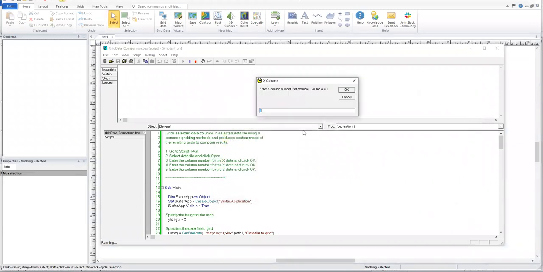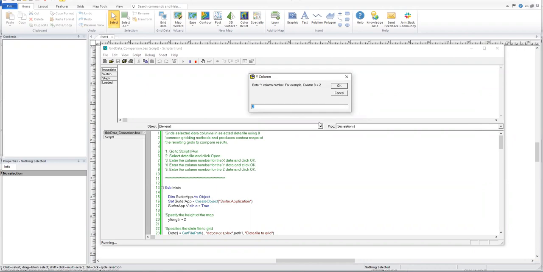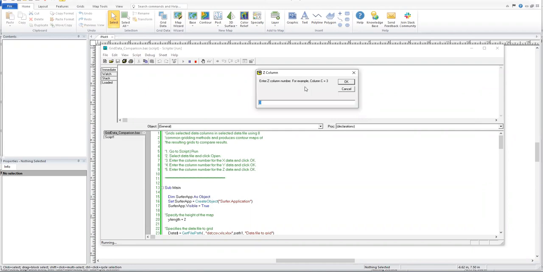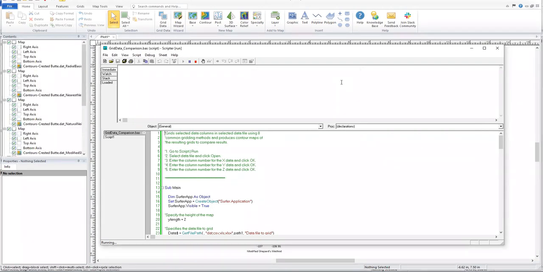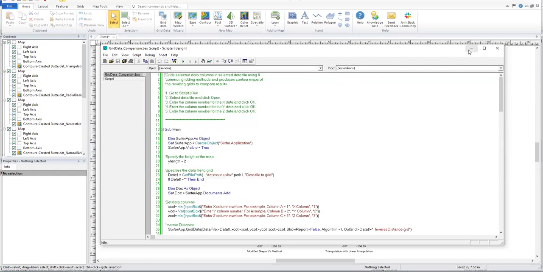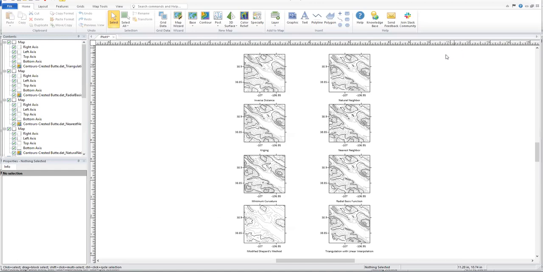After that, you'll get a prompt to enter your X column number. And if you remember from the start, our X column number is 2. So I'll put 2 for X. Then we'll be prompted for our Y, which for our data set is 1. And finally, we'll be prompted for our Z, which for our data set is column 3. Once you click OK, the script will start running in the background. And if I minimize my scripter window, you can see that a new instance of Surfer was opened up and it created those 8 maps that we saw earlier in those 8 gridding methods.